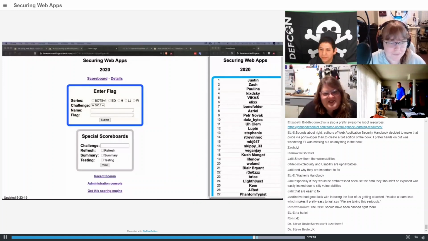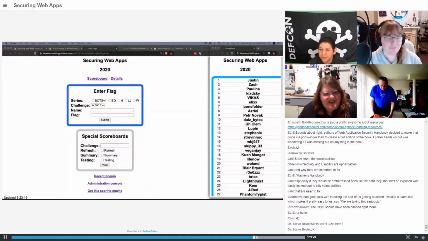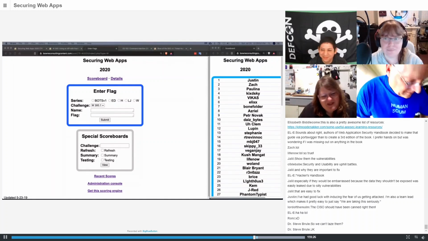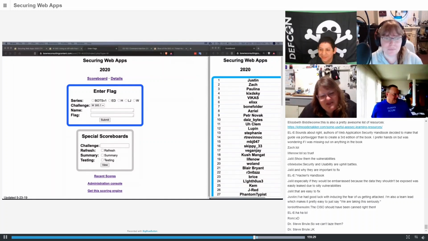I understand the desire to occasionally want to introduce a cattle prod or a taser into this process, but that's probably not going to get you the best buy-in from C-levels.